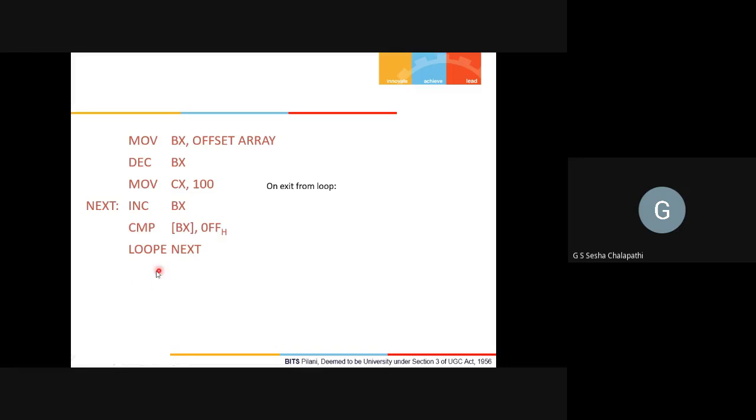Let's take an example here. I have BX offset. I decremented BX. CX will be 100. I incremented BX here. So first of all, I have pointed it to the first location of the array, decremented and then incremented, so it will again come back to the first location of the array. Now I am comparing BX with 0FF.